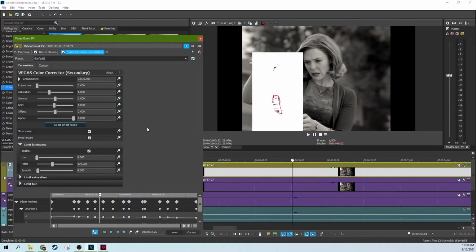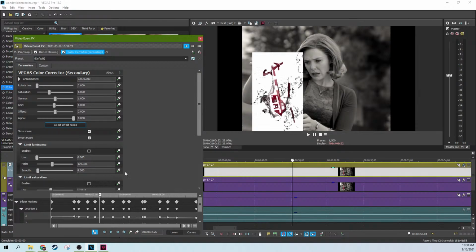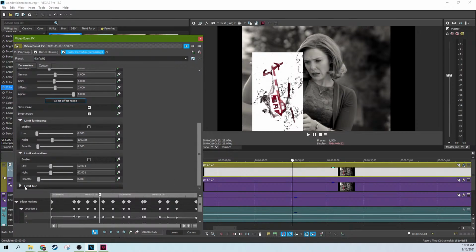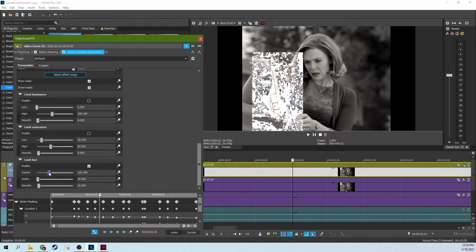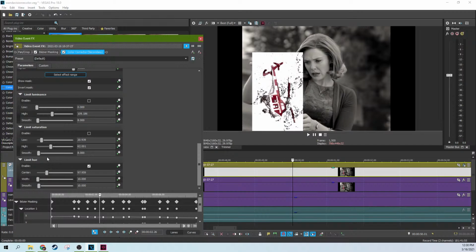Okay, let's do the invert. Let's just go straight to the invert here. And let's undo the limit luminance. Let's undo the limit saturation. And let's undo the limit hue, because we're trying to get all the colors, all the hues. Or is it the limit hue? Okay, no, limit hue's got to be on. Okay, so I do need limit saturation on. See, I won't confuse everybody in the real tutorial.